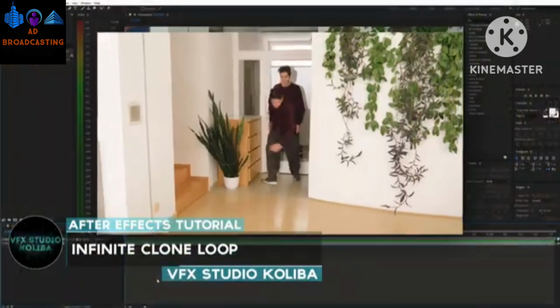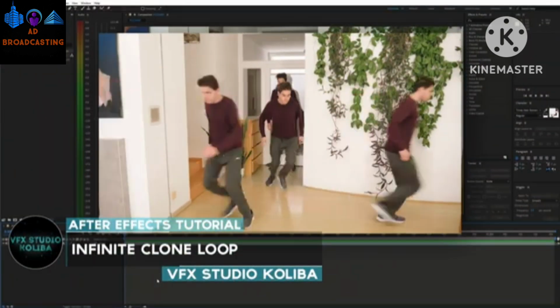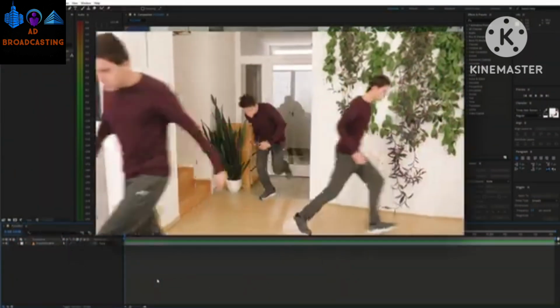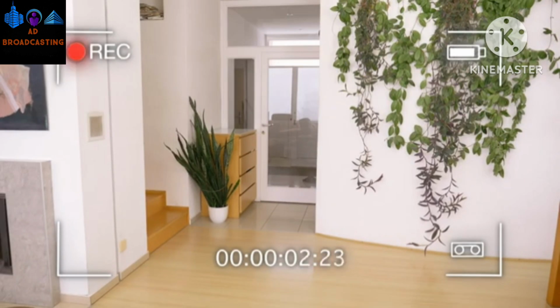Guys, in this tutorial I'll show you how you can create this infinite cloning trick. I'm gonna show you the whole process step by step, so let's get started. First, let's take a look at how this was recorded.